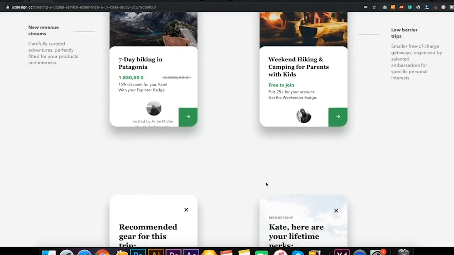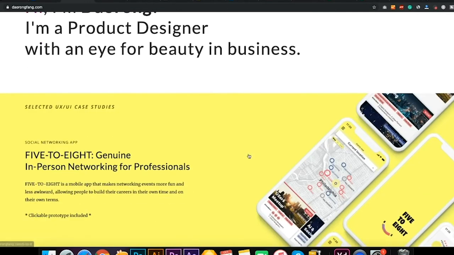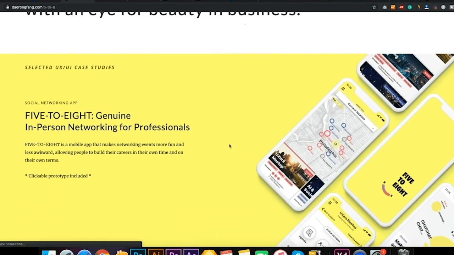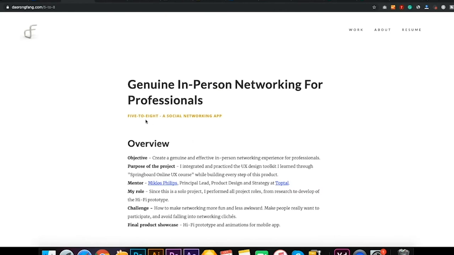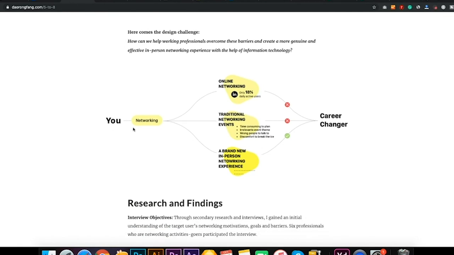Okay, so let's have a look at another case study for someone called Dao Rong. She's a product designer, and let's have a look at this project. It's called 5 to 8, genuine in-person networking for professionals. Showing here online networking. So only 18% daily active users. Traditional networking events, a brand new in-person networking experience, career changer.